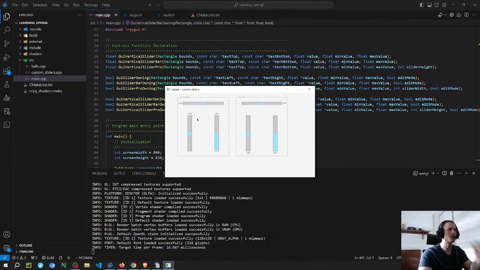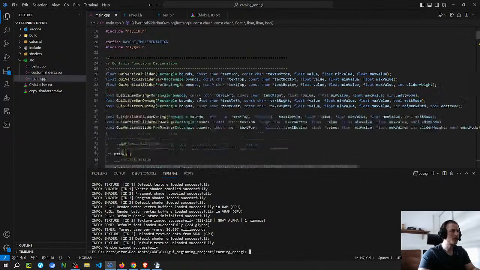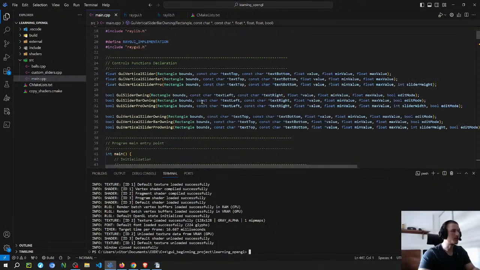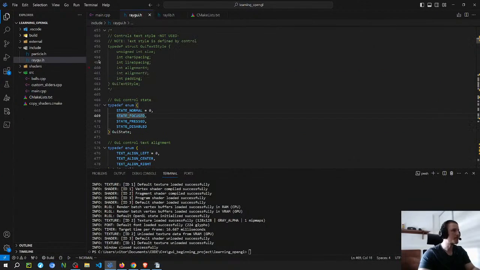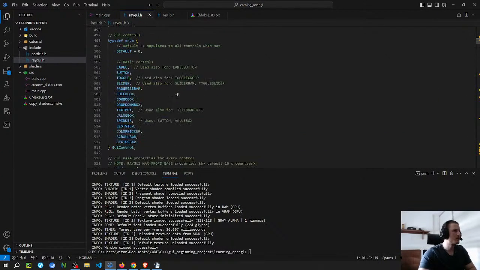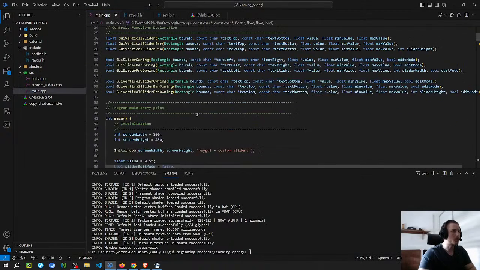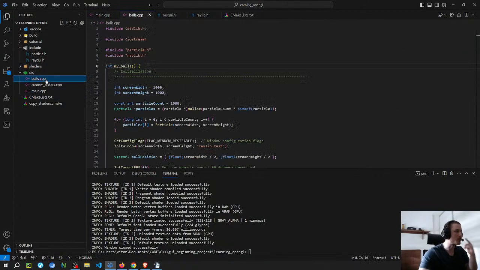So this is an example from Raygui that I just changed a little bit so that I have the pointer cursor when I hover these elements here. So yeah, what I'm going to try to do is just to change this example.